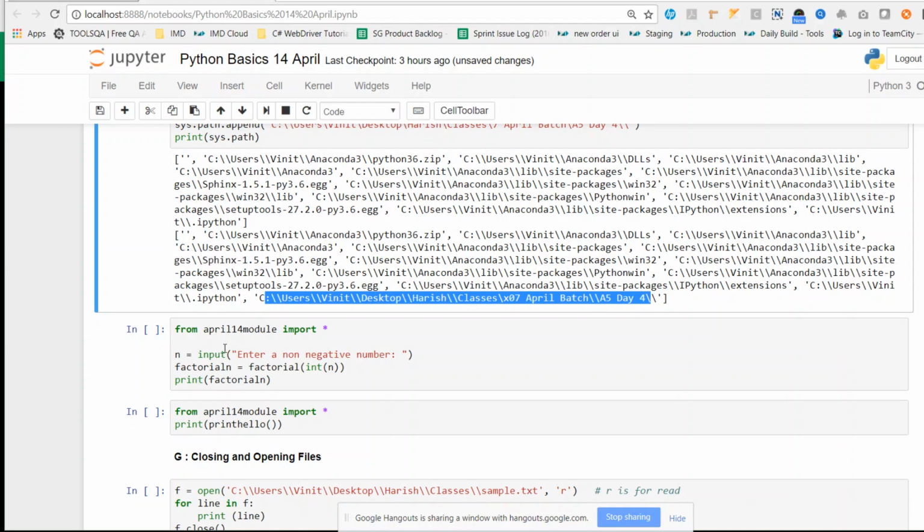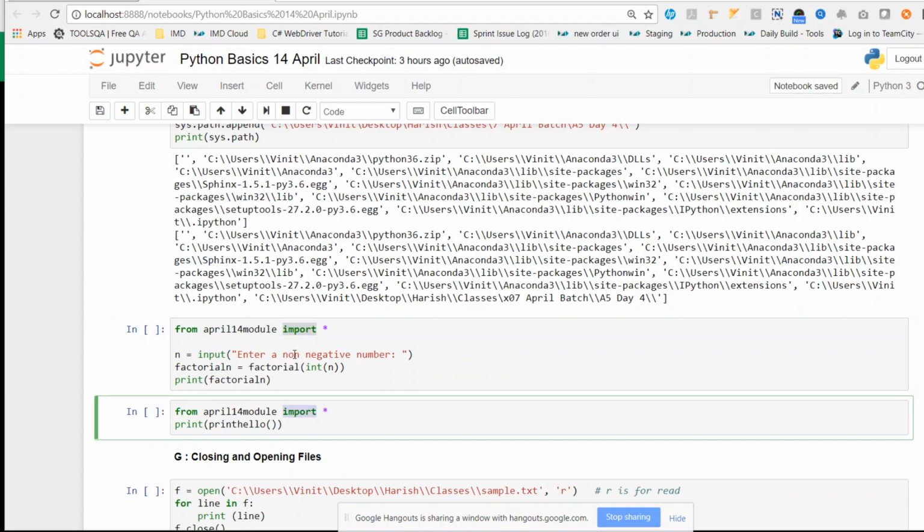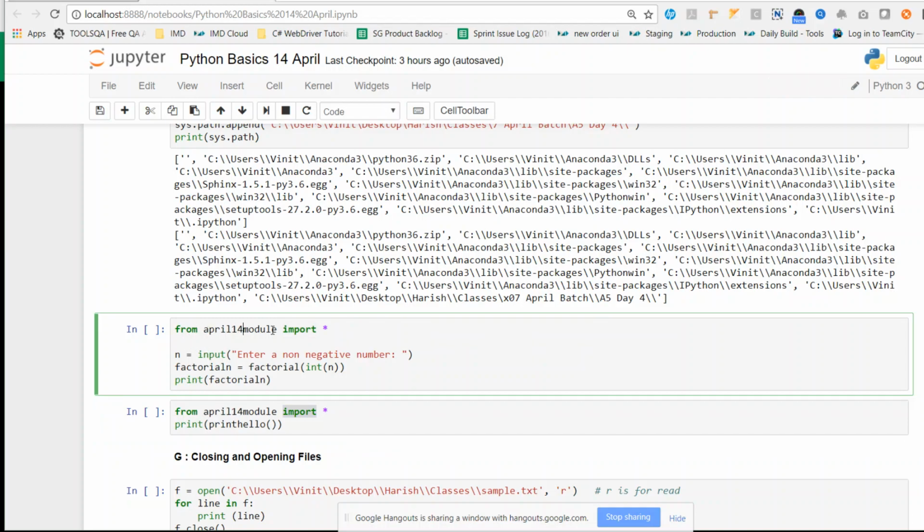Okay. Then last two examples for the end of the day. Over here, we will be using a module that is coded by us. To import something, we know the statement is import. So we give the module name: from April 14 module import star. Import star means import everything that is present in this module. So we are importing everything from this module.